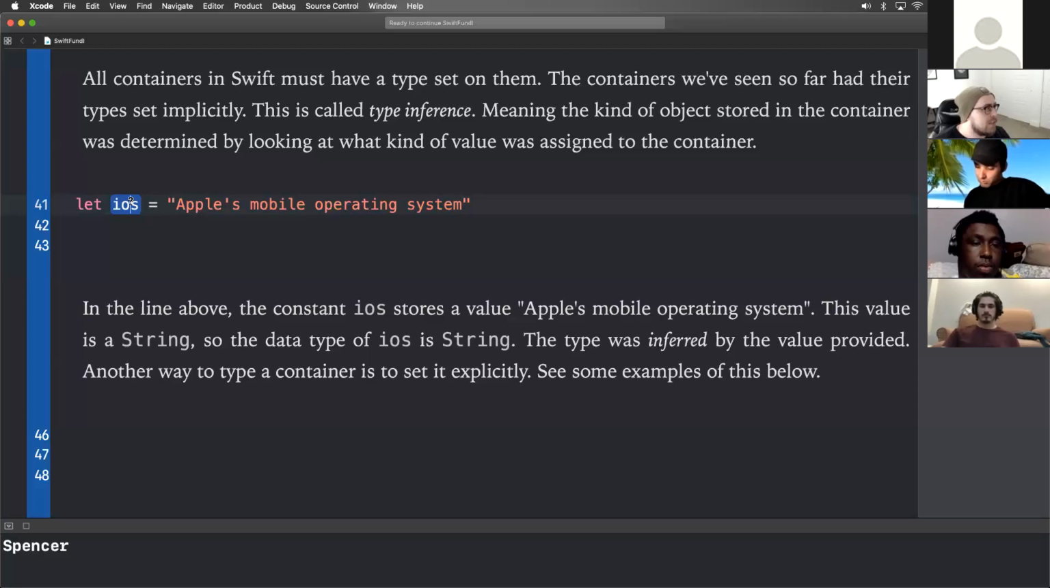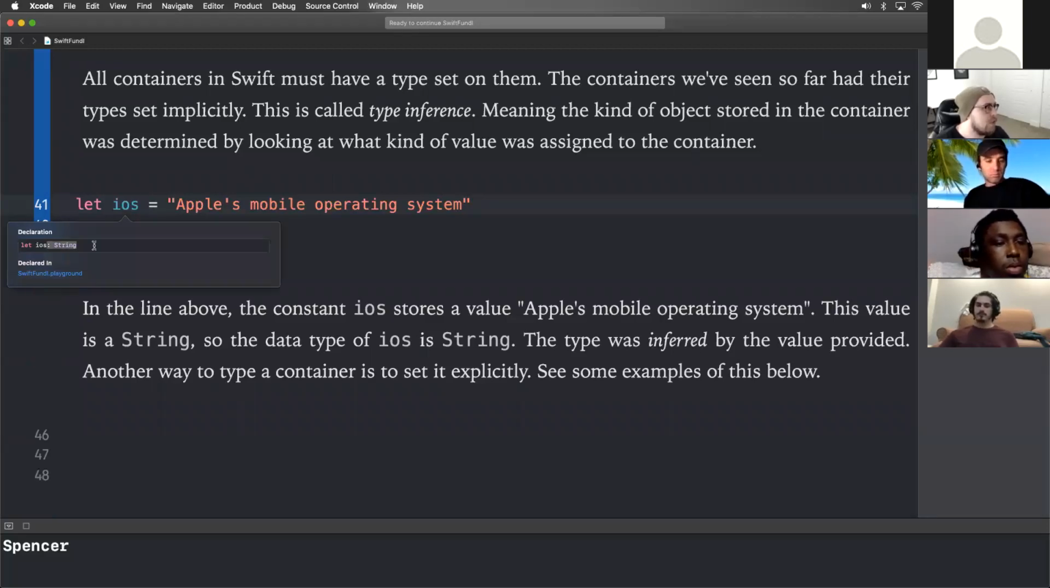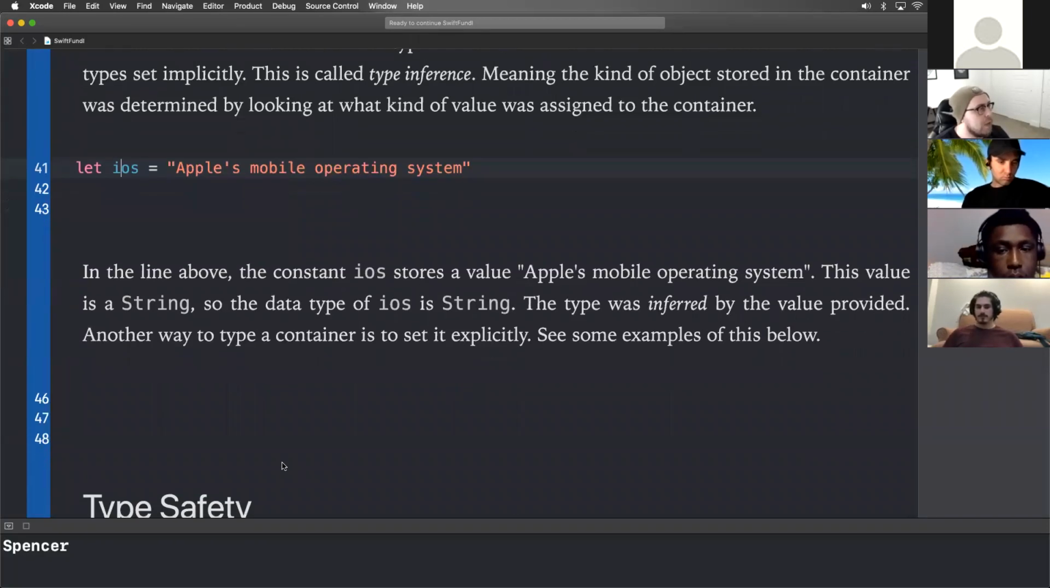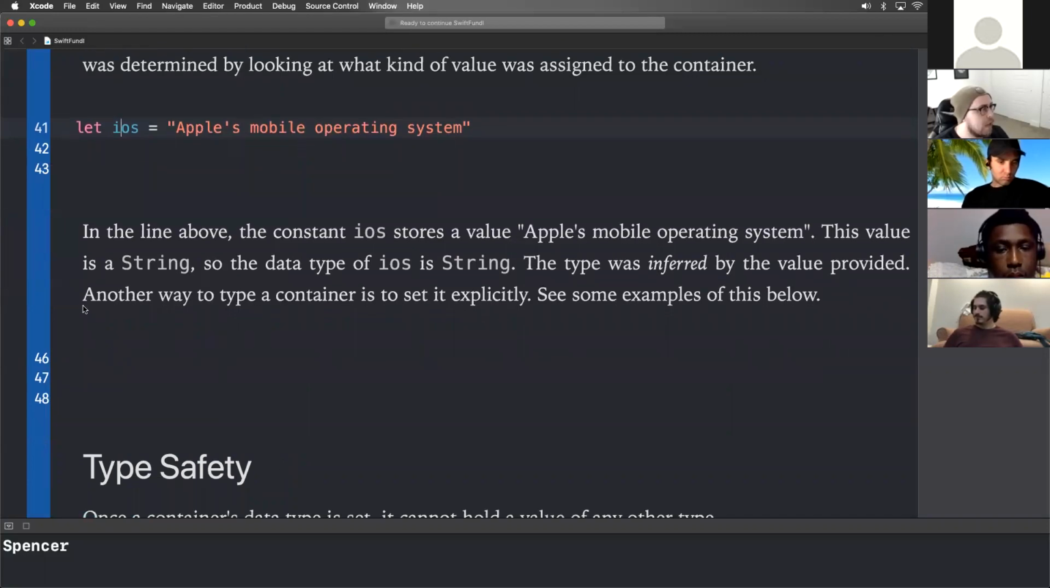And that's exactly what we see if I option click here. It says let iOS : string. So if we wanted to do this ourselves, and there are definitely times where we have to take over and explicitly tell a container or an identifier what its type should be, we could do something like this if we jump down to this next little section here.